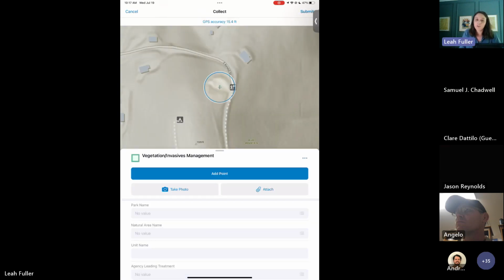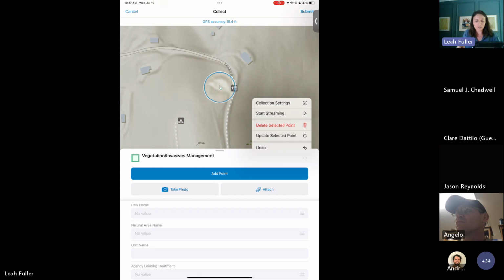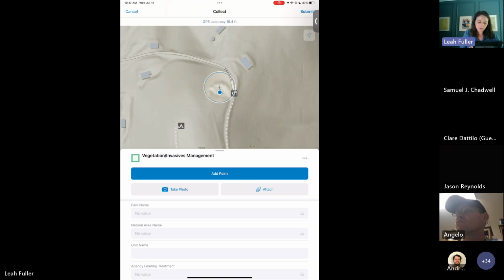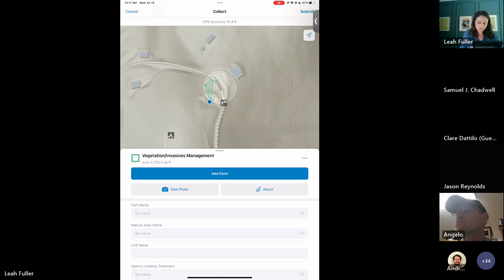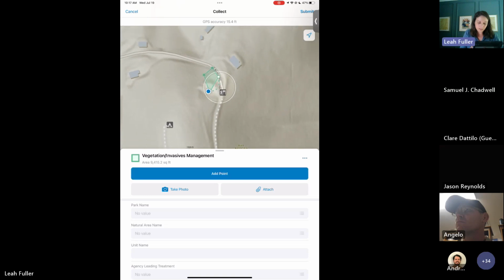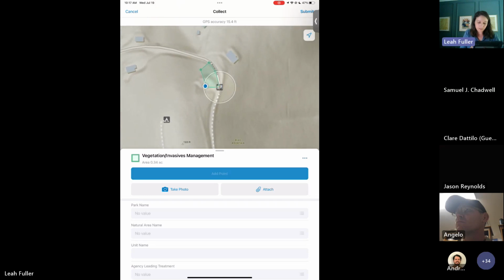And again, if you want to stream a polygon, you would be walking in a circle, and you would just click the dot, dot, dot, start streaming, and it would track your location and finish you as a polygon. But I'm not moving, so I'm going to do it manually. And snap it to that point.